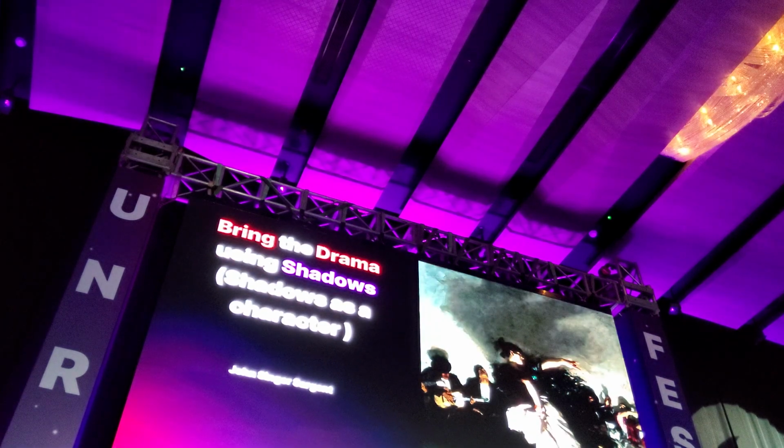Bring the drama using shadows as a character, right? You can create contrast by using shadows and value shifts. This produces depth in the image. You don't necessarily need height fog to do Z-depth cueing. You can do it using shadows to contrast and create value shifts. Shadows can also be an environment character. You can use them to guide the eye in gameplay.